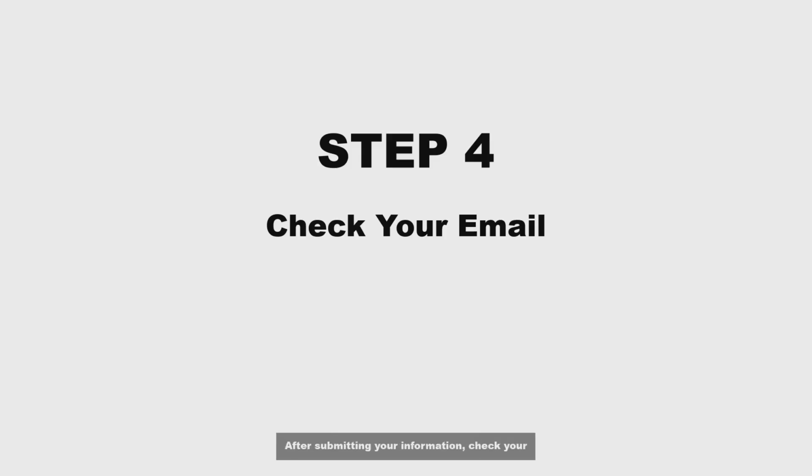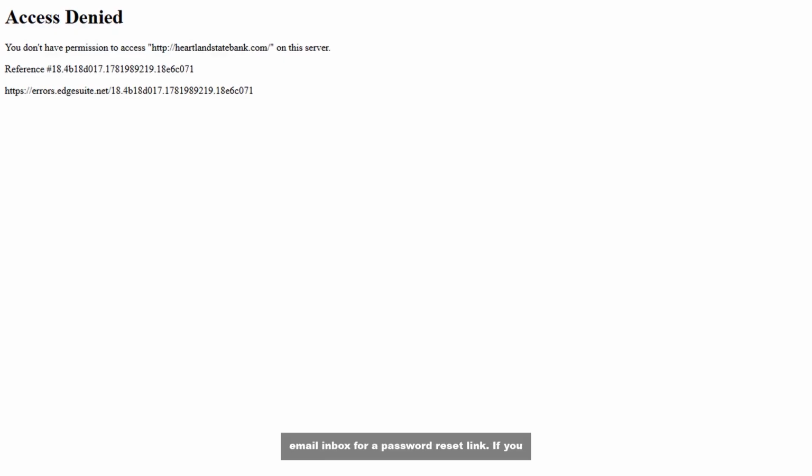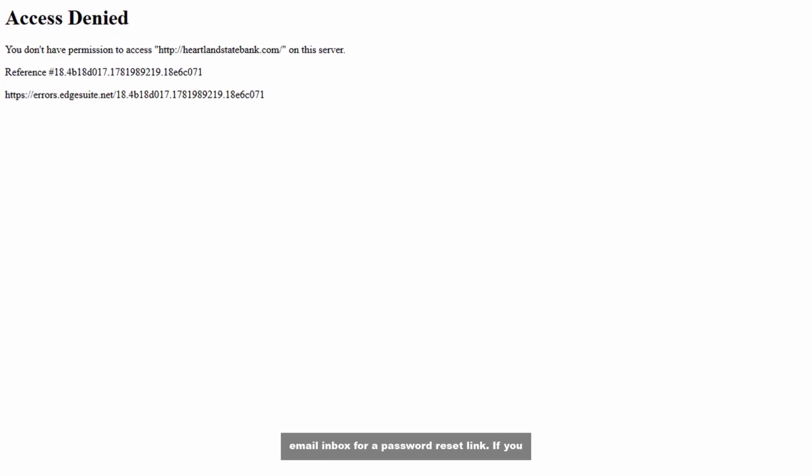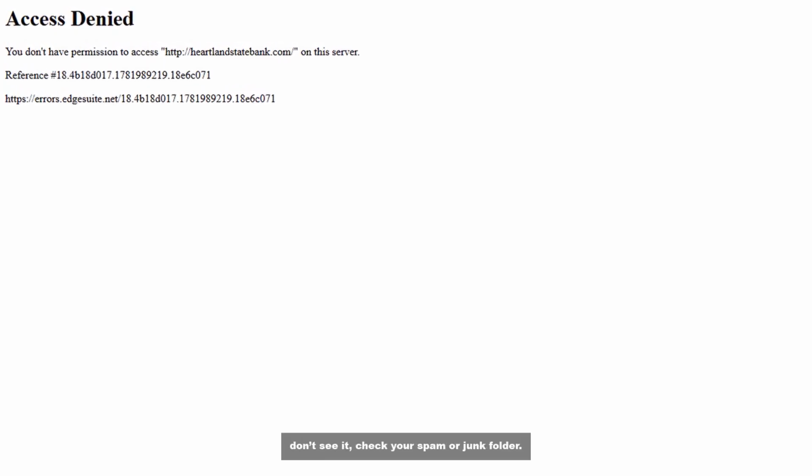Step 4. Check your email. After submitting your information, check your email inbox for the password reset link. If you don't see it, check your spam or junk folder.